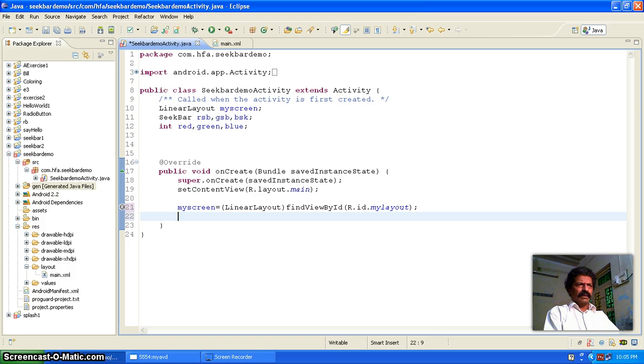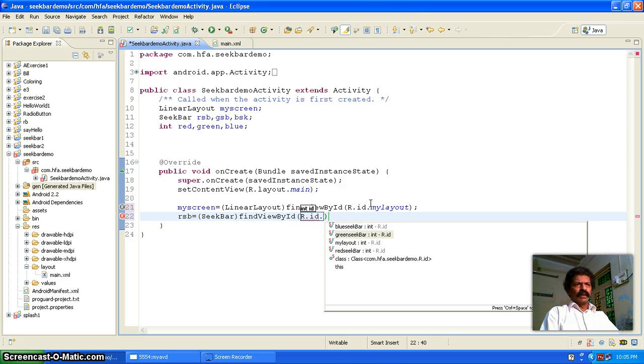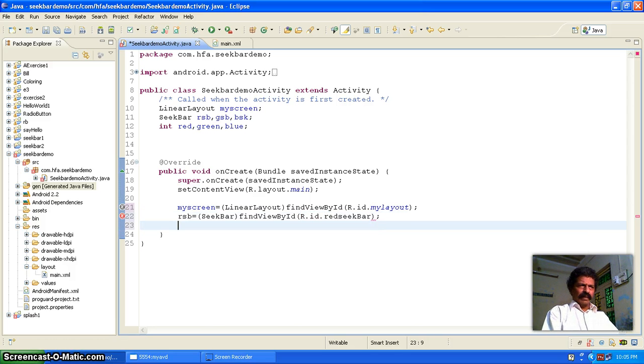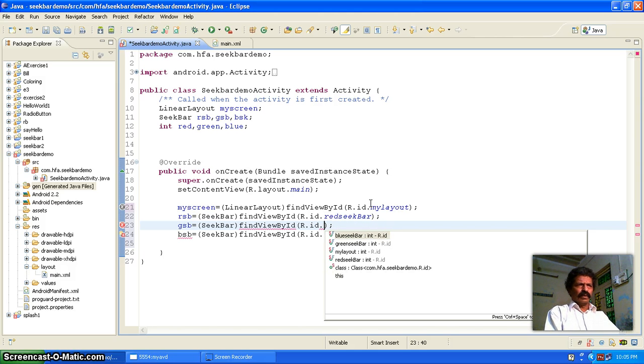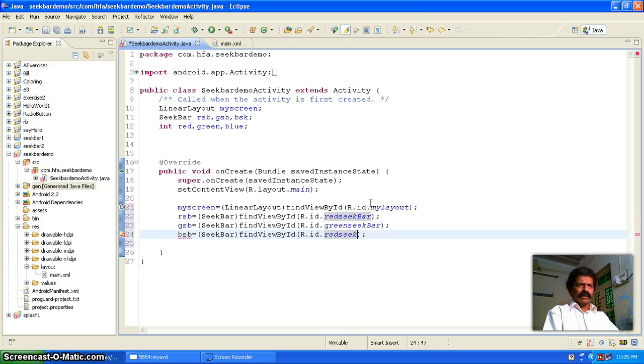Alright, then next my red SeekBar, use the cast operator. The cast operator is SeekBar, and this also I findViewById R.id. This one is my red SeekBar, and likewise I copy these two more for the green and for the blue. This one is red SeekBar, then green SeekBar, blue SeekBar, and here I refer the ID as not the red one, so I call this one green SeekBar, and this one I take as blue SeekBar. Alright, so this one is BSB, right?